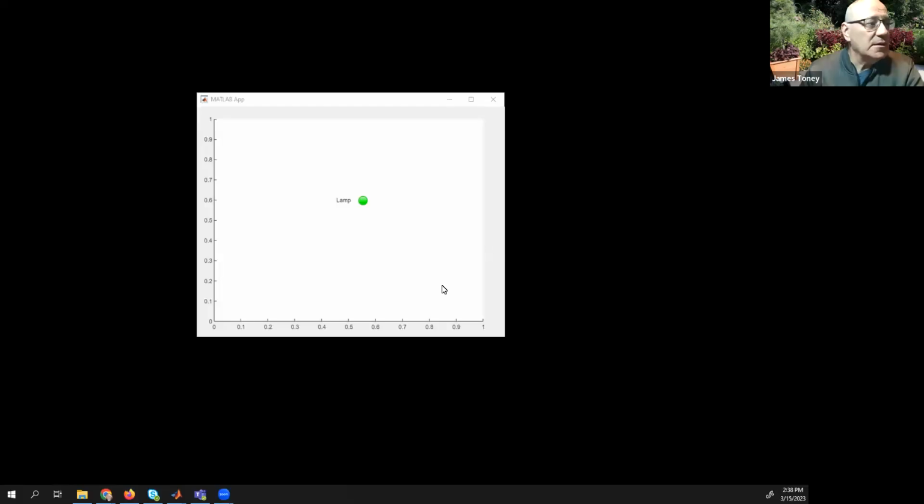So I made another one of these really simple apps. Let me show you that. You can see all it's got is two things, a lamp indicator and a set of axes. The reason I need the set of axes is because that's the only way I can detect mouse clicks. When you click a mouse, it's clicking within a set of axes. So that's the reason that's there. It doesn't serve any other function in this app.